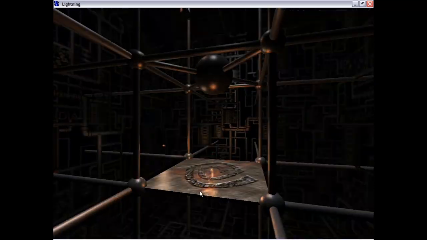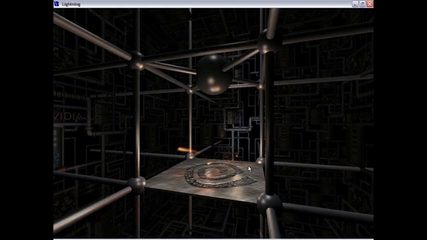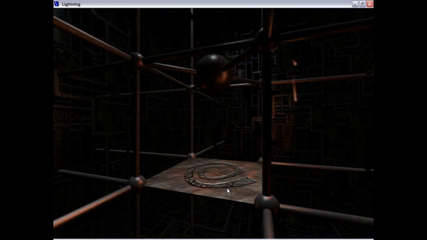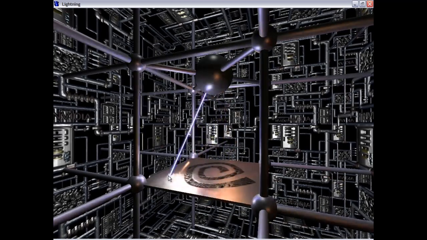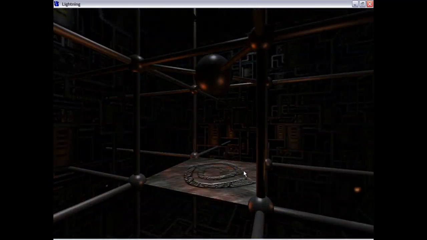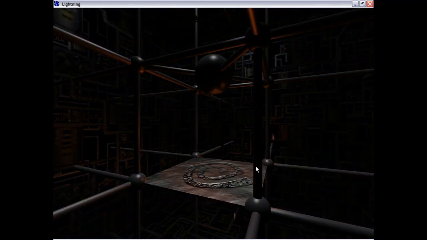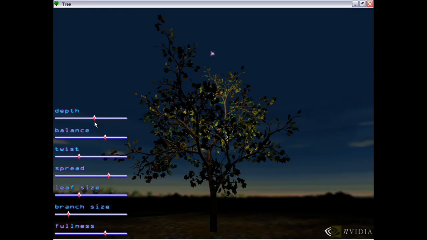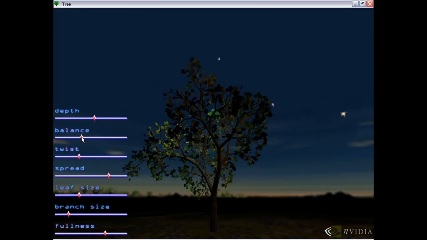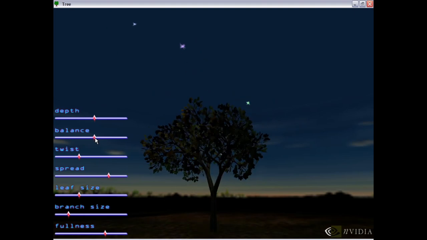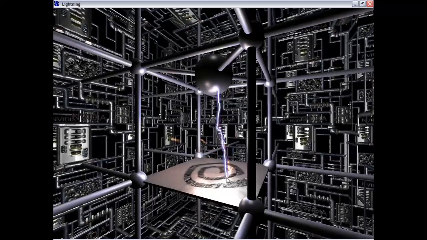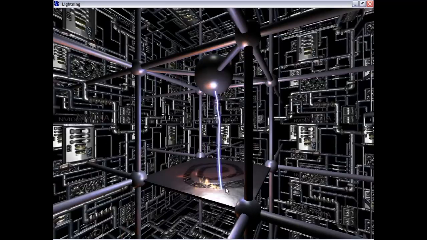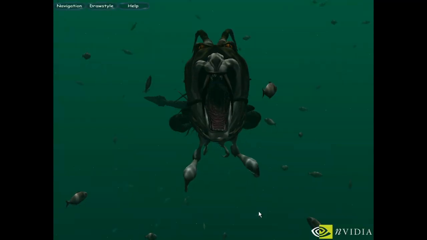NVIDIA's demos in 2000 were even more impressive, bringing to light the capabilities of the GeForce 2 series, which actually didn't differ that much from the GeForce 256 of the previous year, but had more performance to actually utilize them to a greater degree. While you still had some simplistic demos like Grove here, which showed off the hardware transform and lighting, or this Lightning demo, which showed off per pixel lighting, you also had this thing.